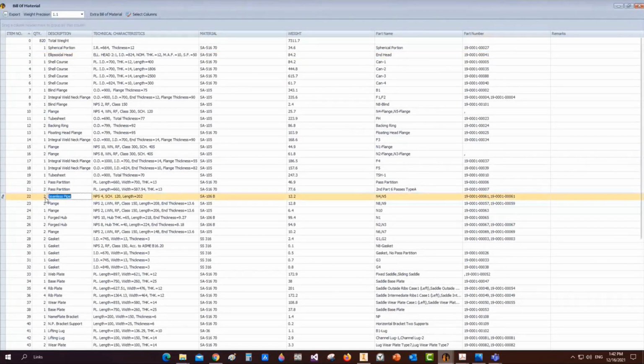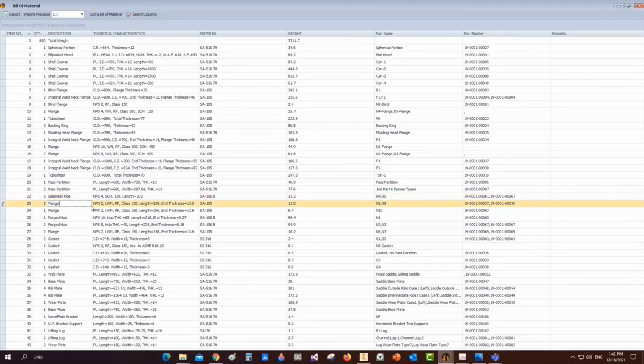For seamless nozzles, which are standard parts, you can see the description of it. It's NPS 4 schedule 120, and the length of the pipe. For the flanges, the standard flanges will be defined like that. The NPS 2 long weld neck flange with the raised face. The class of the flange is 150, and the length of this flange and the end thickness.